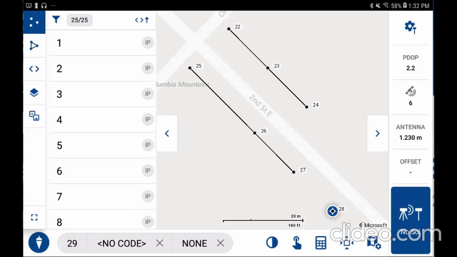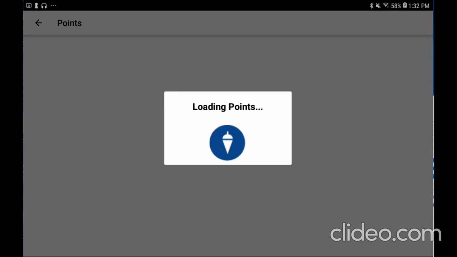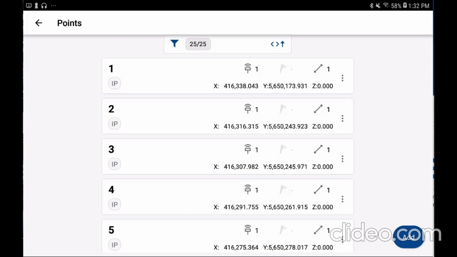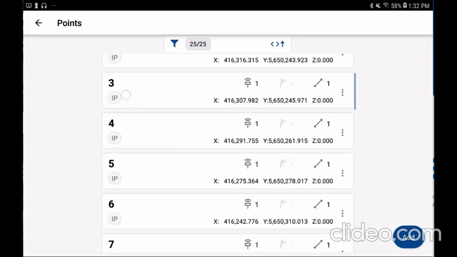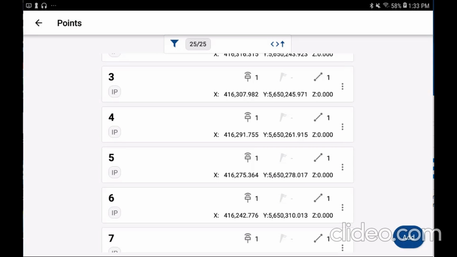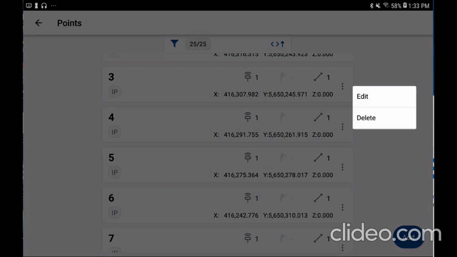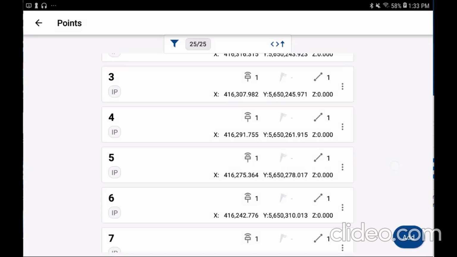We can also get into more detail by picking down in the bottom left corner. You can see we've got the full screen icon. So that'll open up, and now I've got a much more detailed listing on each of the points. So I've got the point classification, I've got whether or not it's part of a figure, I've got the point ID, the code, the XYZ coordinates, and if I pick on the extended options button here, I have the option of either editing or deleting that point record.